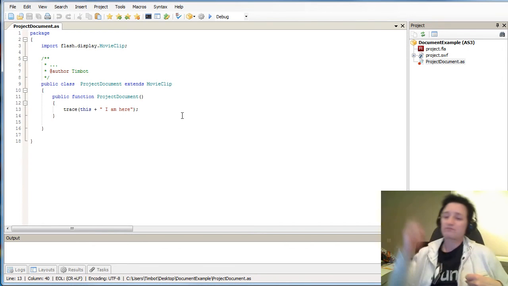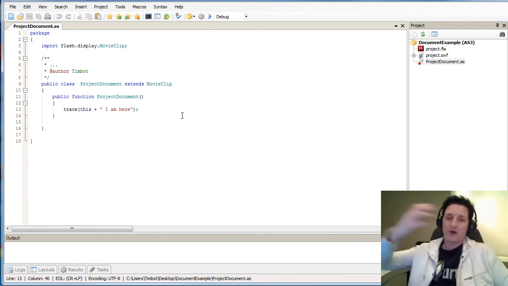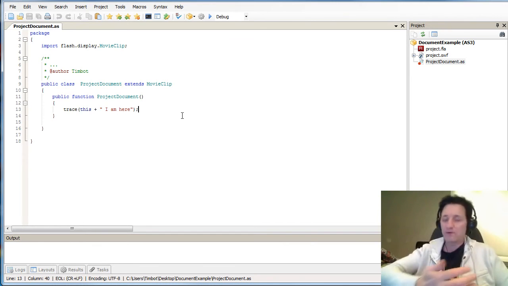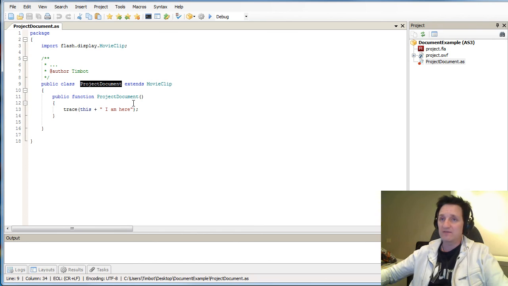Think of it this way. Your hand inherits from your arm. Where your arm goes, your hand goes as well. The power and force that your arm has is inherited by your hand. Now we've actually already created an example of inheritance inside of our document class. If you see here, the project document is said to extend MovieClip. So in other words, the project document is going to receive and be able to use the properties and methods of a MovieClip.